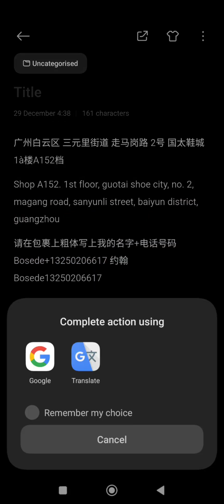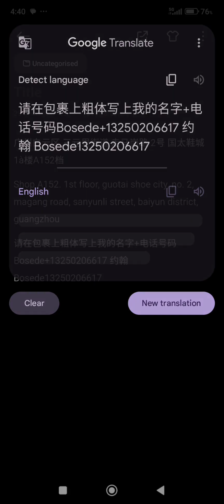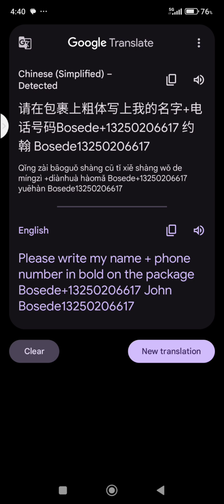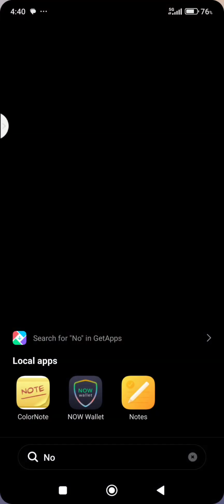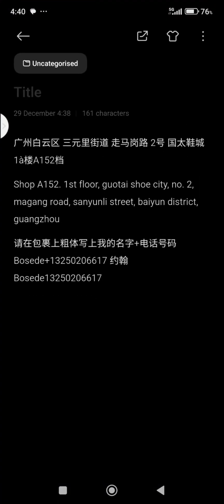After translating it, what does it show you? You click on translate, highlight it, click on translate. It says, please write my name plus phone number in bold on the package. Every time you are filling your address on the 1688 app, or sending an address to a supplier, please always tell them to write your name and phone number in bold on the package. Do you understand? That is what that line is.